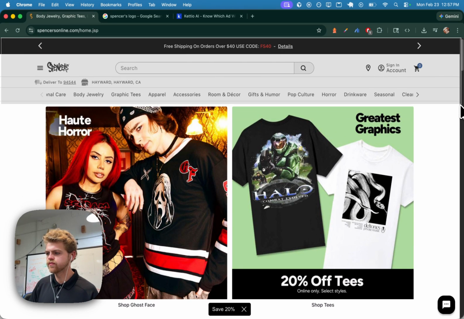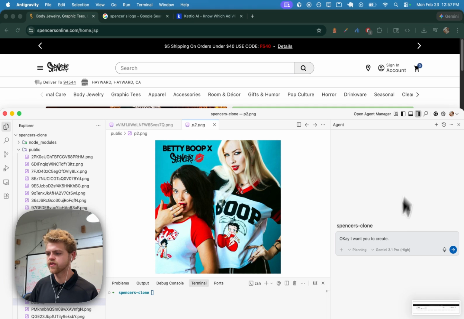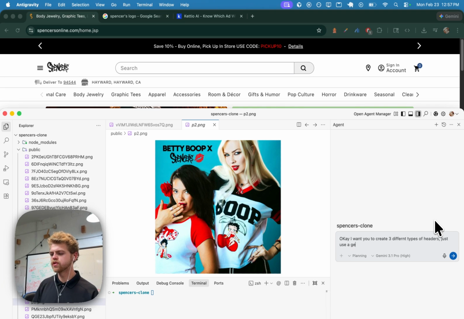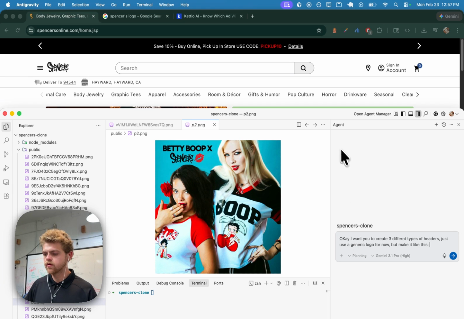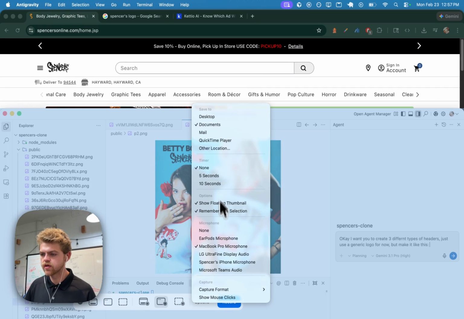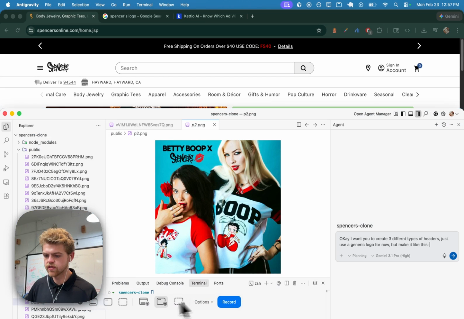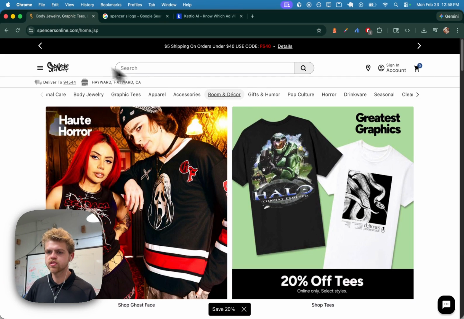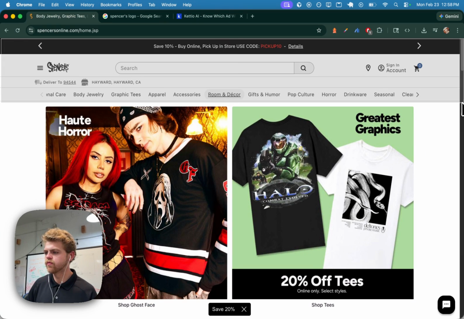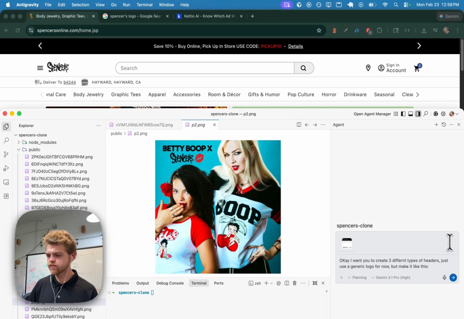The first thing you should do is ask it to create 3 different types of headers, right? So I want you to create three different types of headers. Just use a generic logo for now, but make it like this, right? Oh, that's not what I meant. Let's change this to capture, and then clipboard. Gotcha. And this should save to my clipboard now. I want 3 different ones, like this, right?